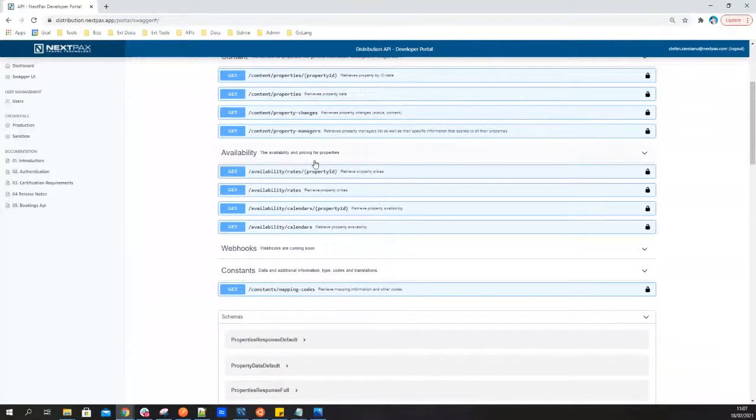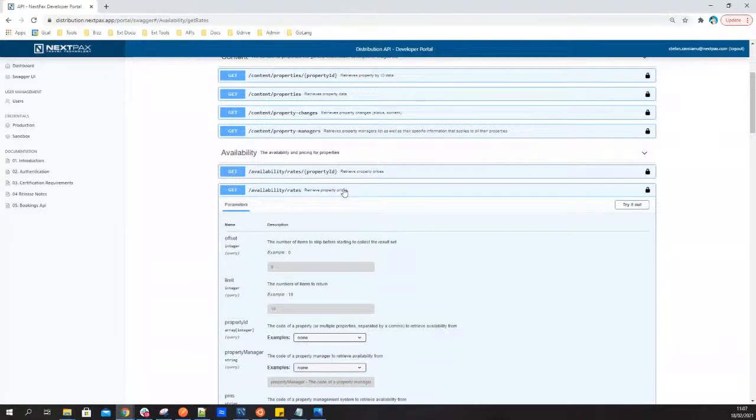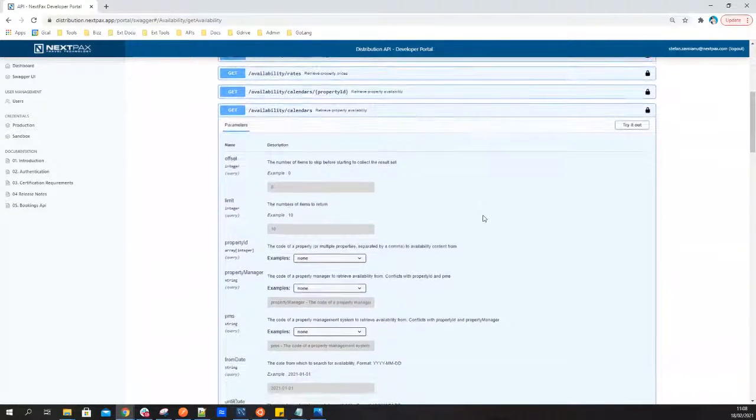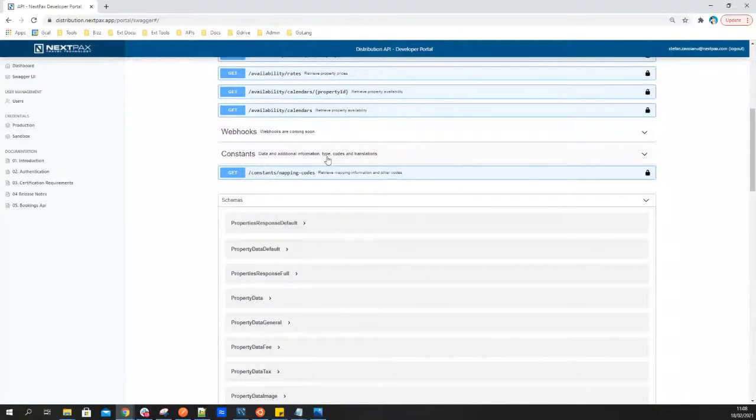On top of that, of course, we have availability and rates endpoints. So obviously, without that, customers would not be able to know when a house or a property is available. So they will see pricing, and they will see calendars or availability. And again, with the same flexibility that allows you to pick what kind of information you want to retrieve from the API.